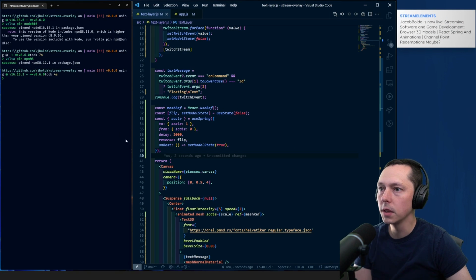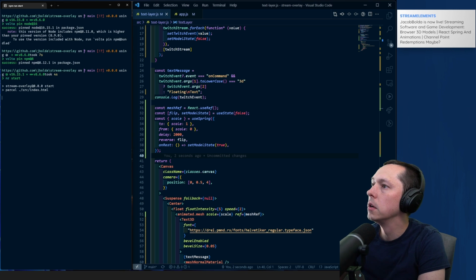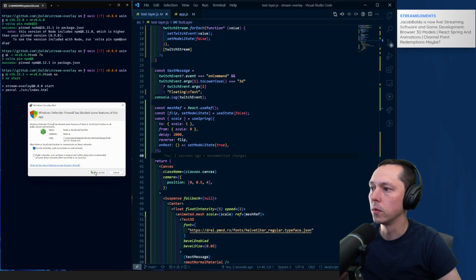We got everything pulled up. I'm going to go ahead and start the server right away. I did just upgrade my node and npm, which is why that comes up.